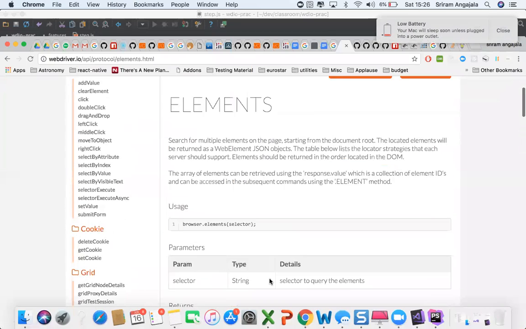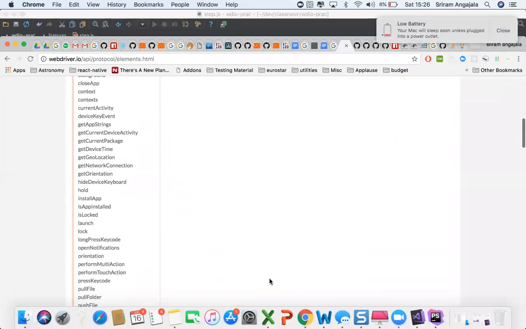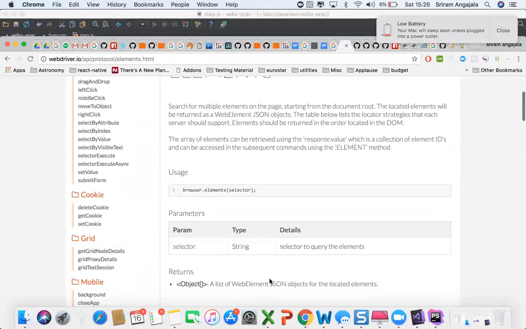See, guys, you can see that we will get a JSON object here. That is the point I want to make. The located elements will be written as a JSON object, so from that JSON object we have to actually get the values.